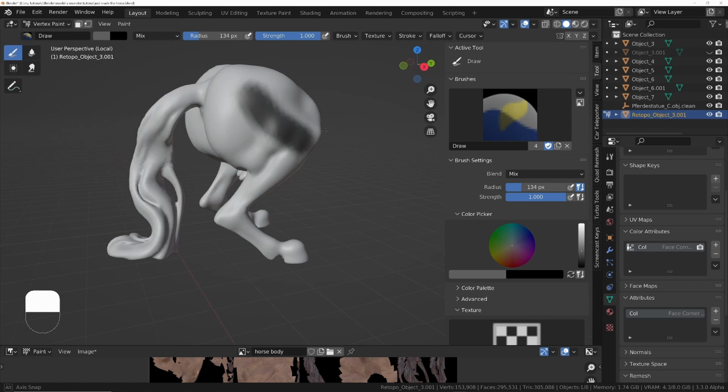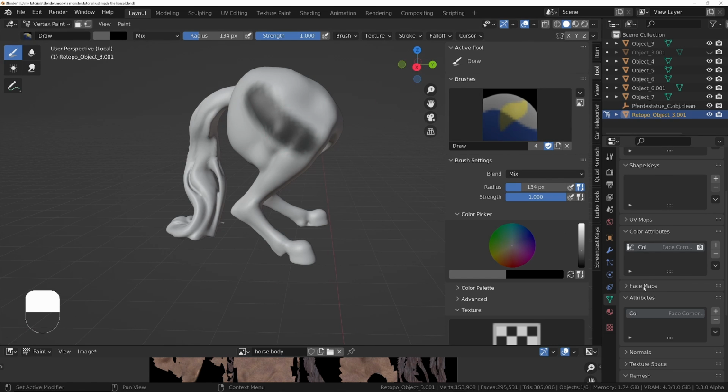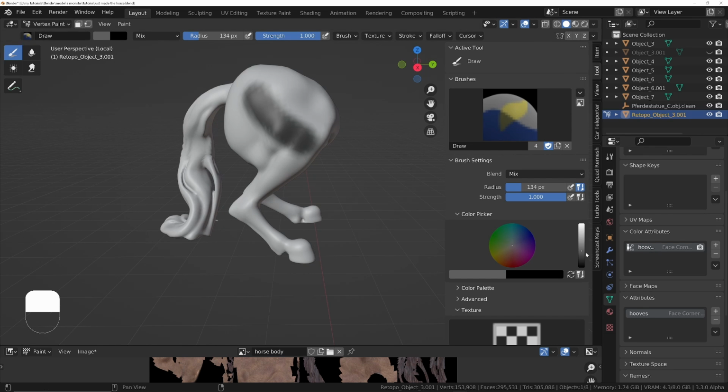There we go, we can paint on this now, and then this is going to give us this color attribute. So I'm going to name this, I'm going to call this one hooves. So let's just make sure we set this back to white, and just cover that white again.